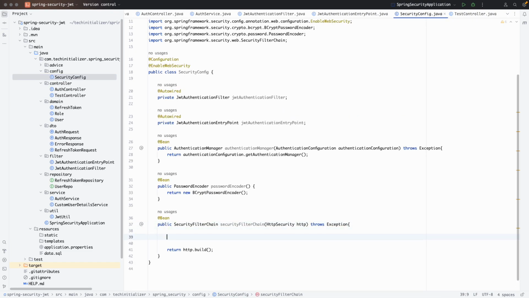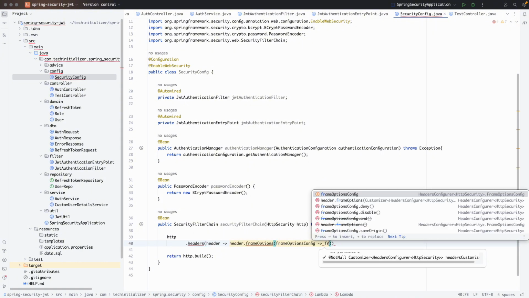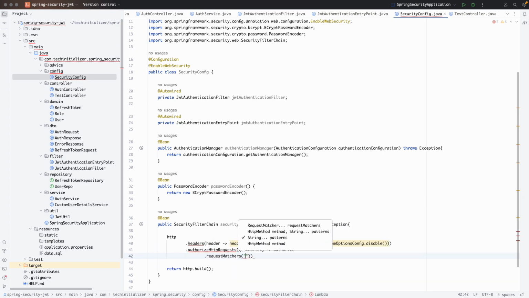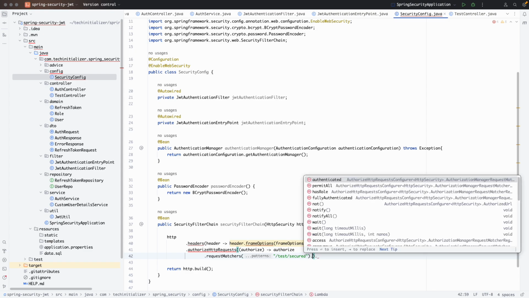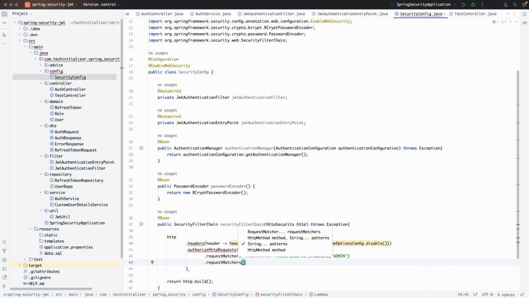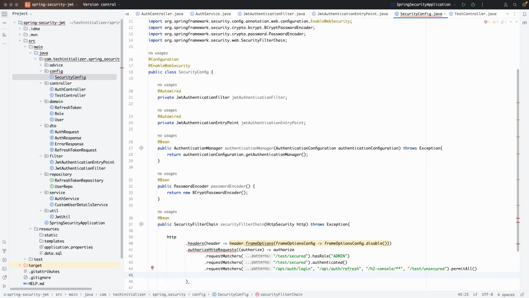So we need to disable the frame options for the H2 console. We can just say frameOptions config disable. Next we can just say request matchers. First we want the test secured endpoint to be accessed only by the admins, who have role admin. The next request matcher will be for test secured only. It should be authenticated. And the next request matchers will be for our public endpoints. We need to permit all of them, so they can be public and accessed by anyone, and any other requests should be authenticated.